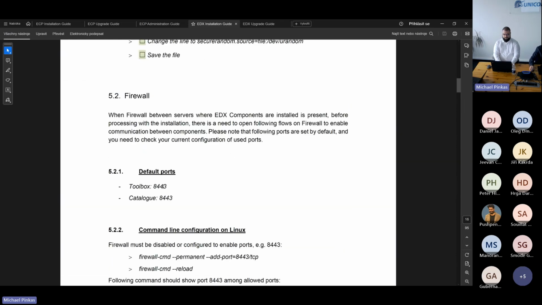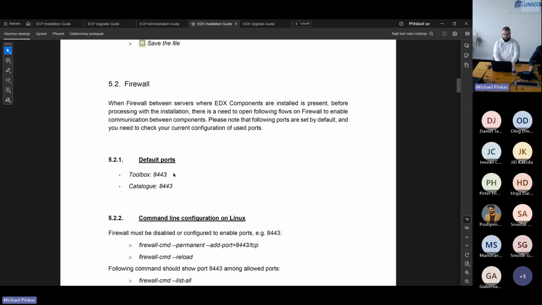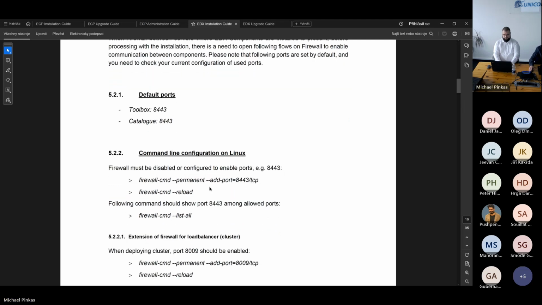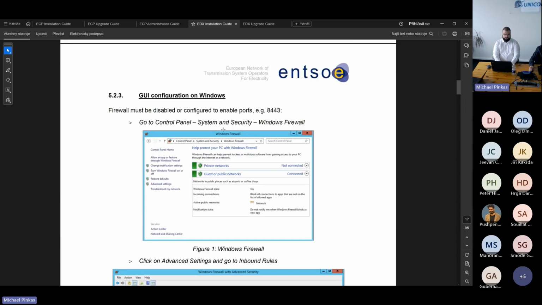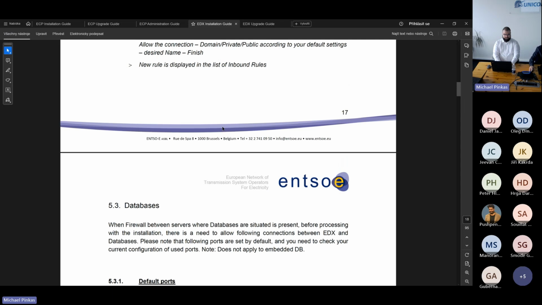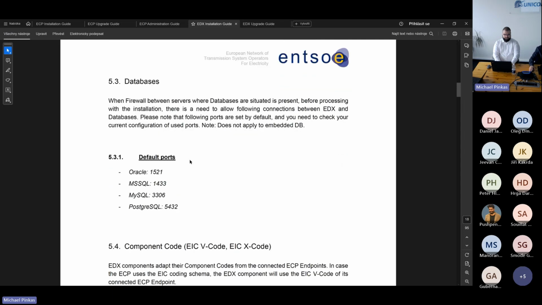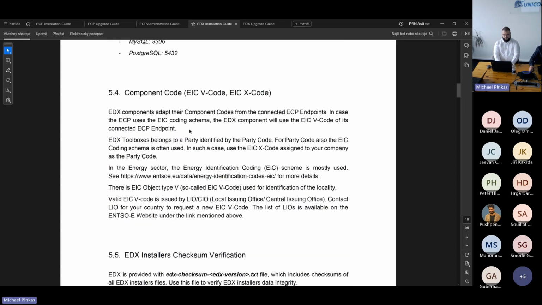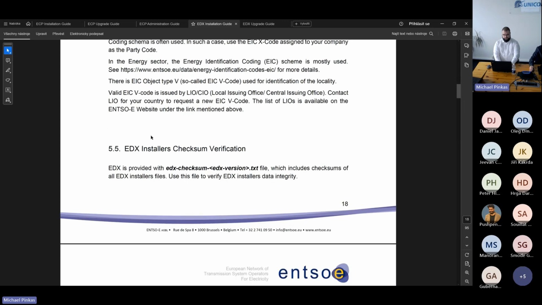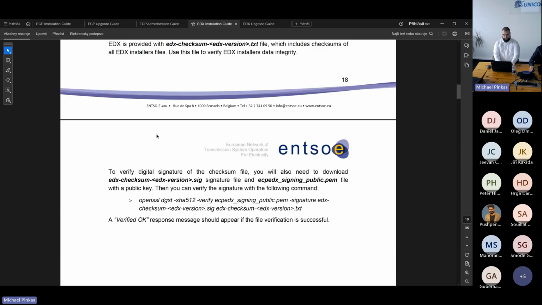Once again, the firewall for the ports. Here we can see the toolbox running on the 8443. However, as we are using the same server for the endpoint and toolbox, we will be using the port 9443. Here we have a description of how to enable the ports on Linux, of course on Windows, same as on the endpoint. Then we have the ports for the databases, obtaining the component code, and last, the installer checksum verification.